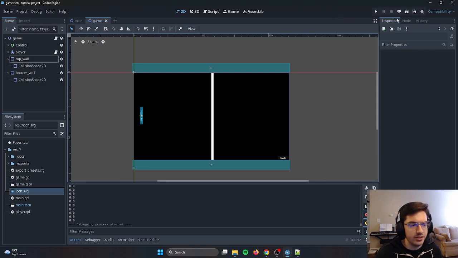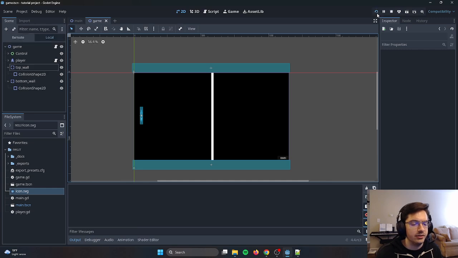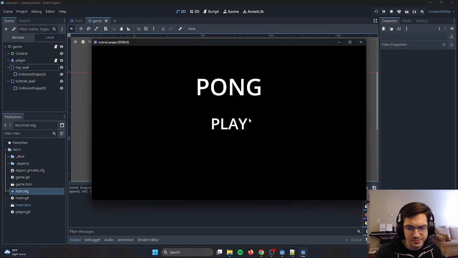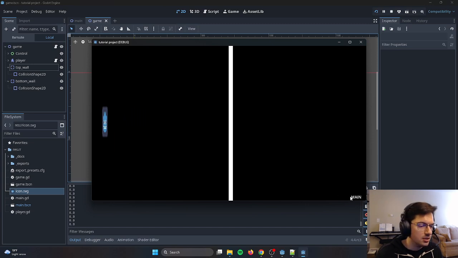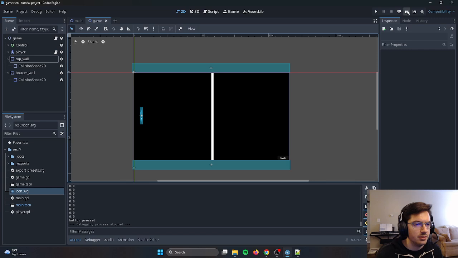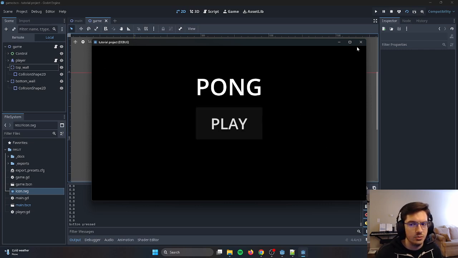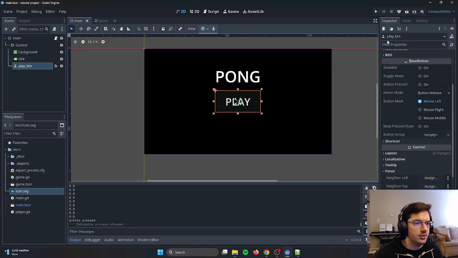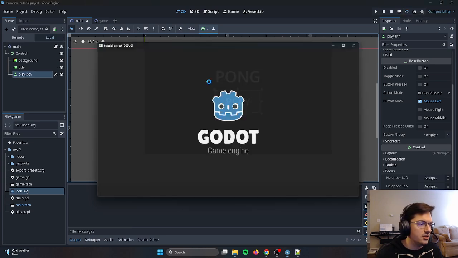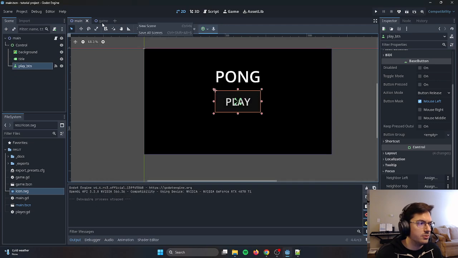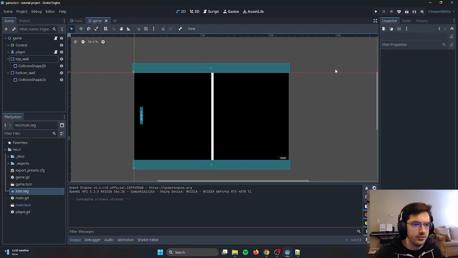One thing you can do if you don't want to keep having to click play every time and you just want to go straight to the game, you can actually hit this button here, F6, run current scene. So if I have the game scene open, it will run the game scene by itself. And you can just go straight into that. And you can still go back to main if you want. And if I have the main scene open and hit F6 or run current scene, it will run that one. So whichever one you have open here, it will run that. So just a handy tip.